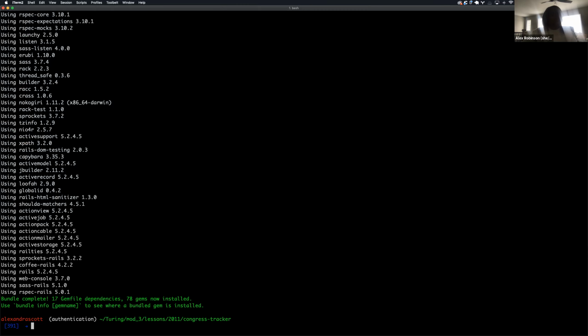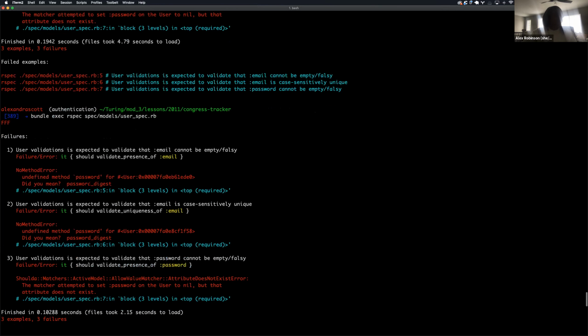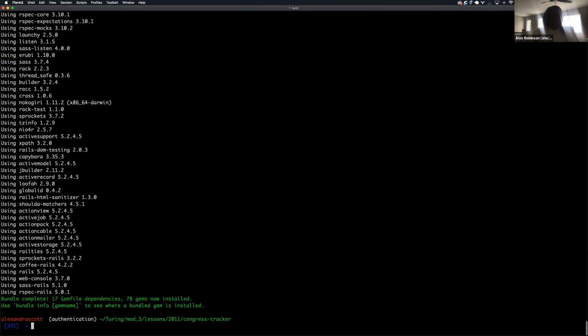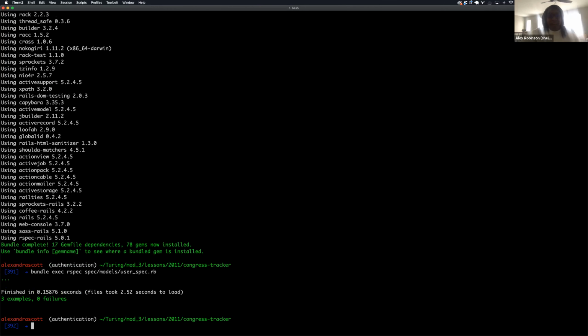And now I'm going to run the test again. If you remember, before when we were running the test, we were getting "undefined method password. Do you mean password_digest?" So hopefully that goes away, if we've done everything correctly. Cool. And now all of our tests pass. So great. The next step then is to go back to our feature tests and continue on with that.